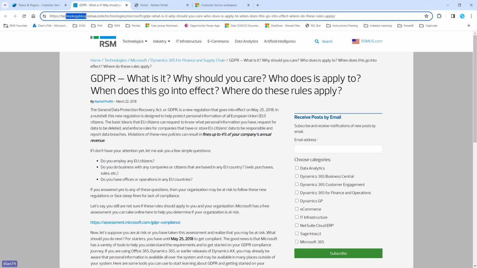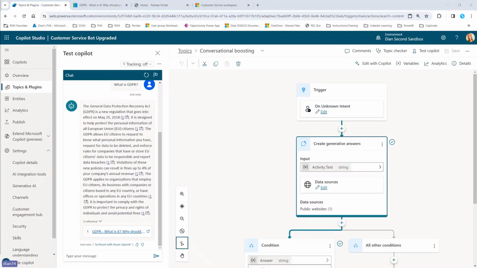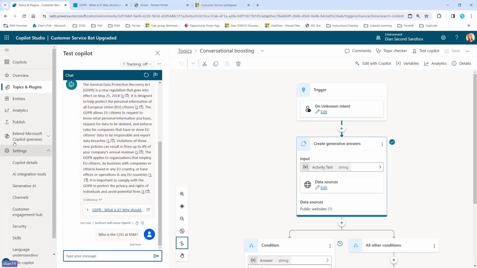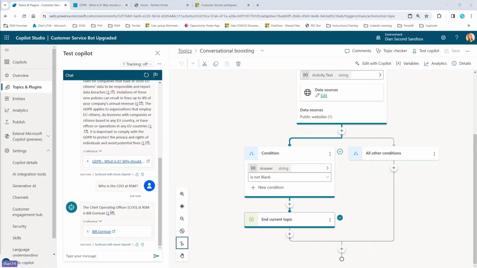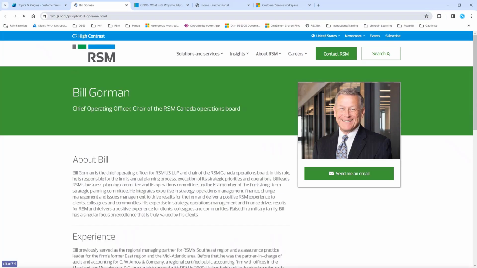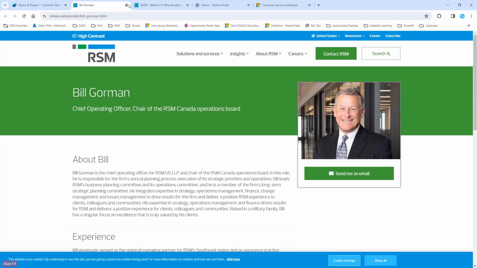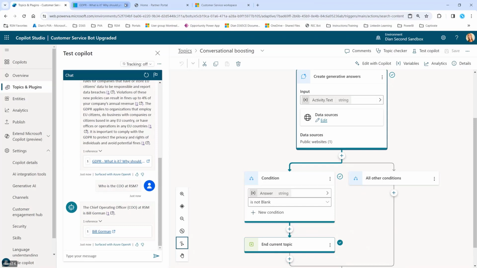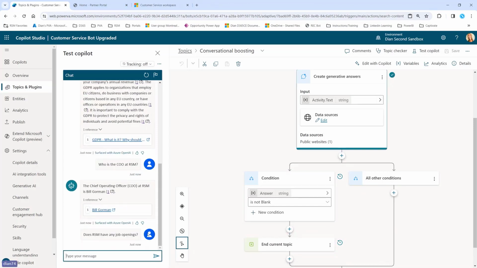Because now basically anything can be in front of that URL. That's kind of why I'm doing that. So some other things in here as well. Let's just ask about the COO here at RSM, because we also have that type of information, right? You can see here that's Bill Gorman. Again, if I click on that, we are now looking at rsm.com, and then right here is the COO at RSM. And then lastly, we also have a career site, which I think is careers.rsmus.com.